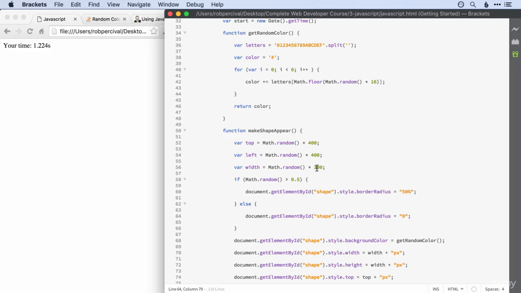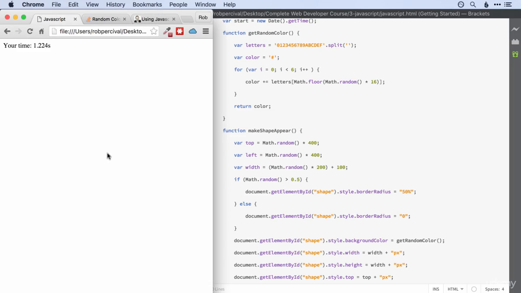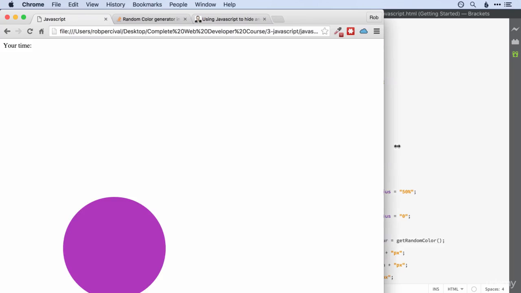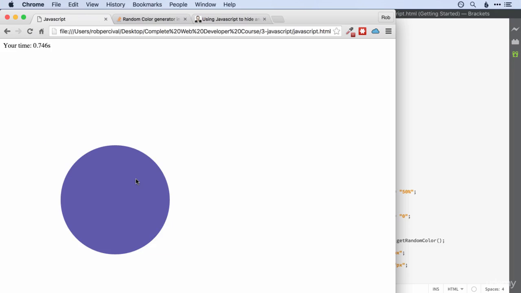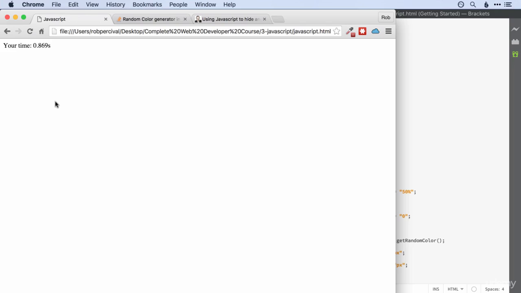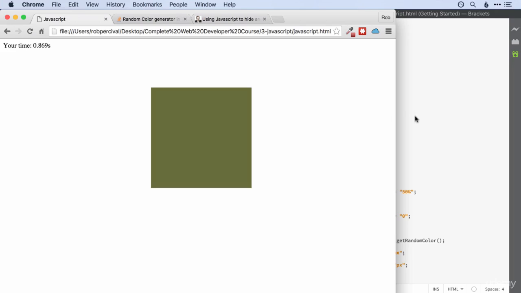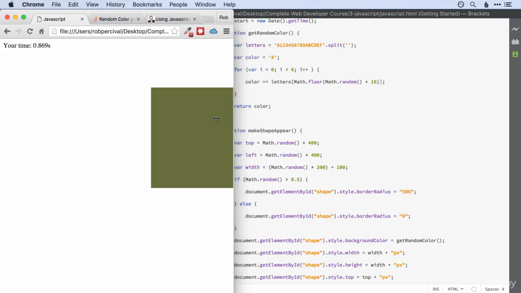So let's change the width to be a random number from 0 to 200, and then we'll add 100 to that. And that effectively gives us a random number between 100 and 300. So it shouldn't get too small. There we go. Brilliant. So we're nearly done. All I'm going to do is wrap it up a little bit, give it a nice font and a bit of a title at the top so it looks like more of a finished article.